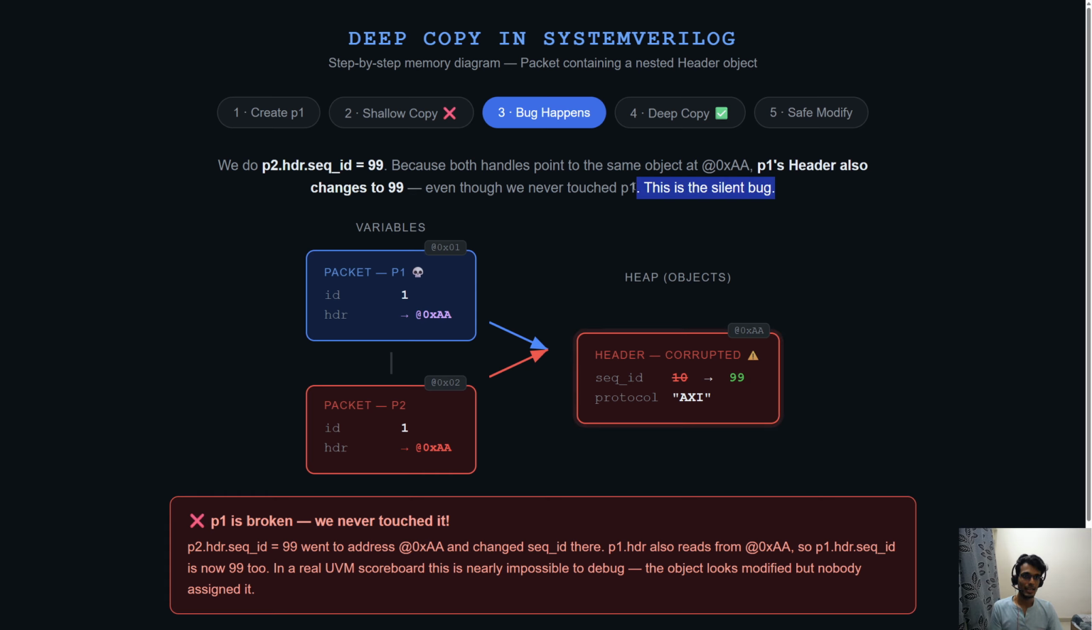This is a kind of silent bug. When we say silent bug, it's not actually a bug, but you need to understand the concept that this is how it works. If I take a real project example, let's say someone has developed this packet P1, and another engineer has developed this packet P2. If the person who developed P2 changes the value of sequence ID via P2, then that same value would also be reflected when you access the value of sequence ID via P1, even though you haven't changed the value of sequence ID via P1.